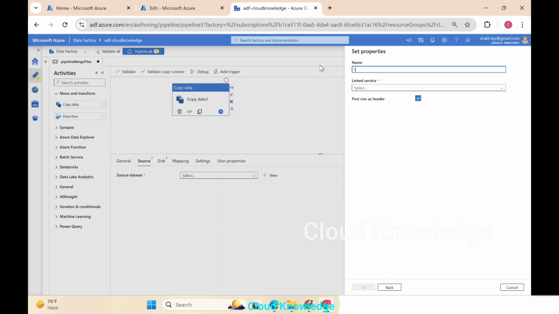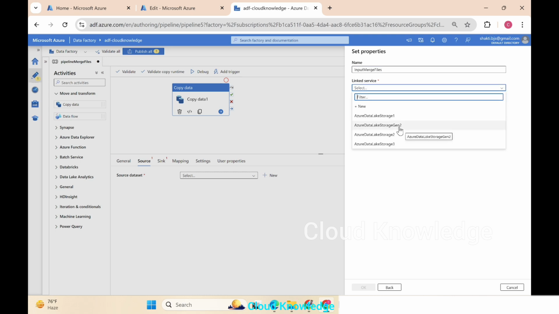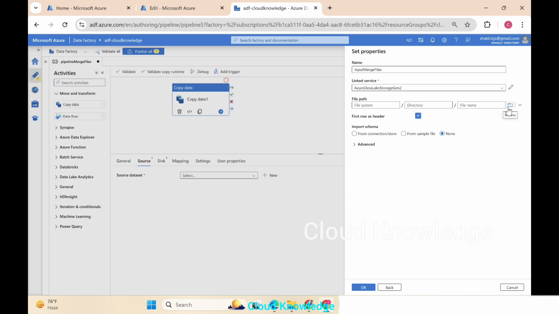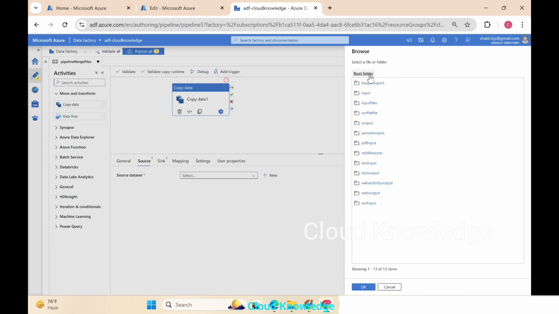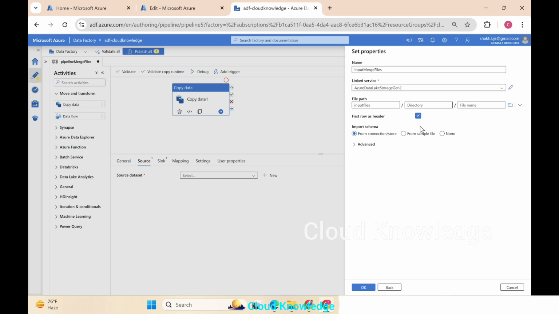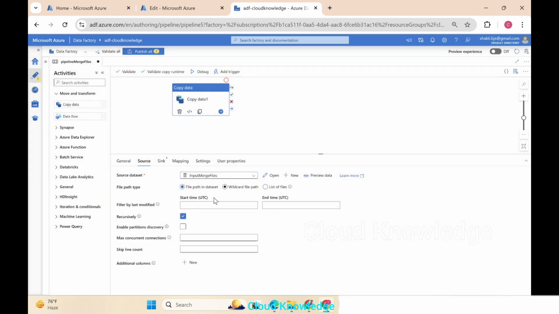We'll name it input merge files as the data set. Next is the linked service, which is already created for the storage Gen 2 account Cloud Knowledge. We'll make use of it. If you don't have it, create one. For the file path, we have to browse up to the input files location, where the 3 CSVs having similar structure exist. So we'll click OK. First row as header, we'll leave the setting as is. We'll click OK. And the input data set is now showing up here.